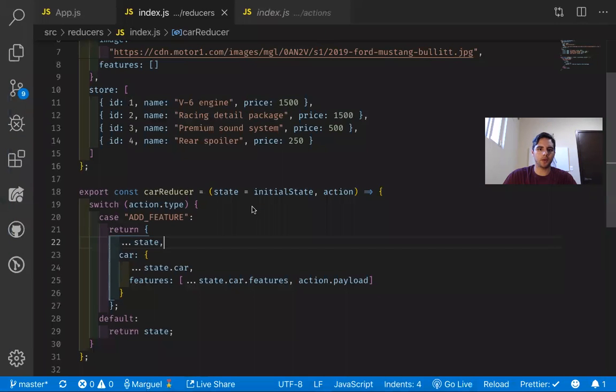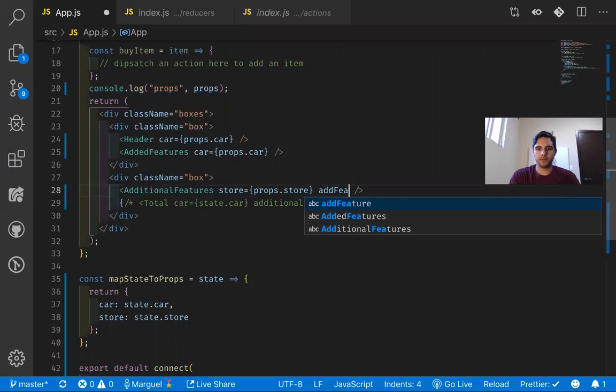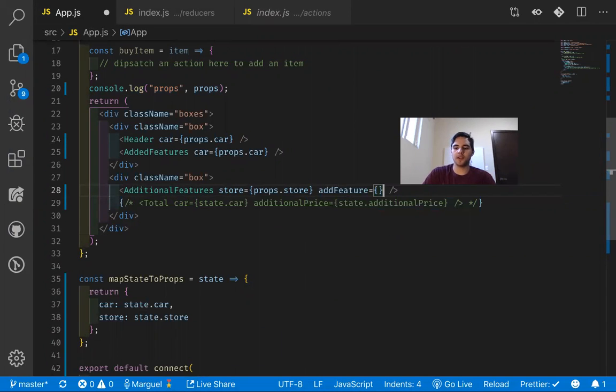And so right now, let's just send that one down to the additional features. So let's name it just add feature. And we're going to be sending that function that is on props.addFeature to props. And now let's open additional features.